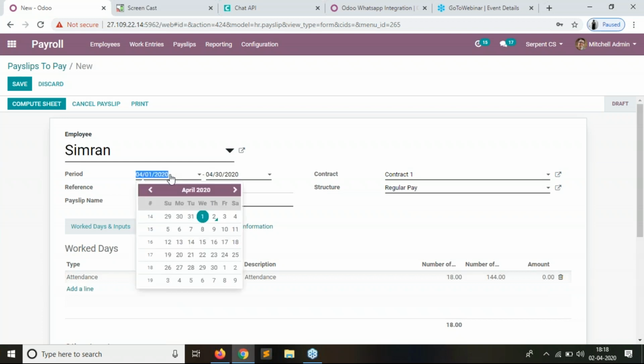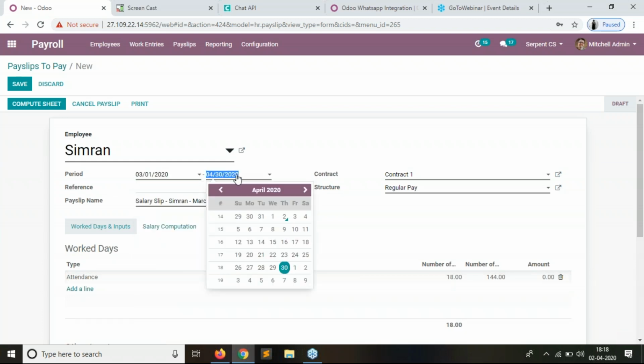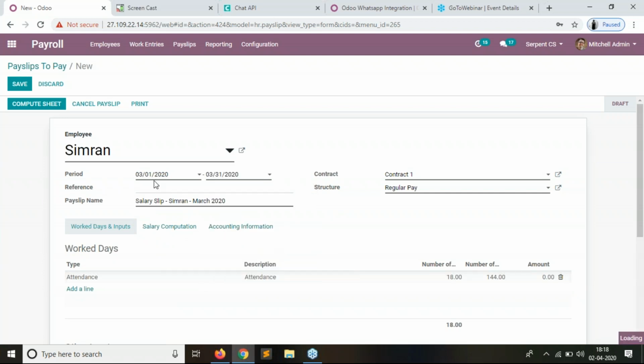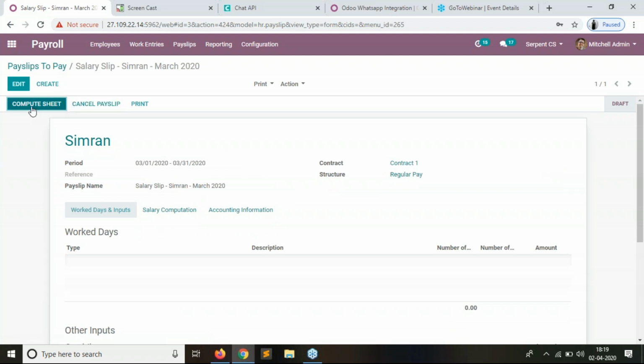And I'll select the period for which I want to send the pay. So I selected the March month, and I will just save it. Once I click on compute sheet, this particular payslip will be sent to her in the form of PDF.